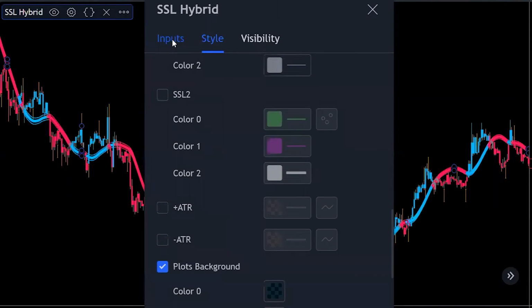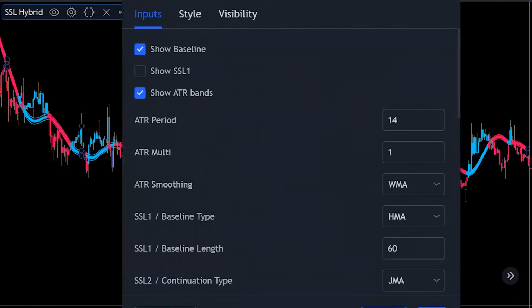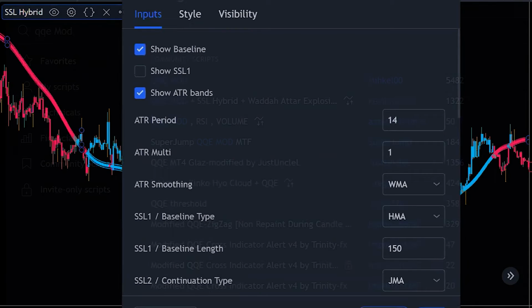Now we will go to the Inputs tab and change the input settings. We will be changing the SSL1 baseline length to 150. Once we are all done, then we will hit OK.